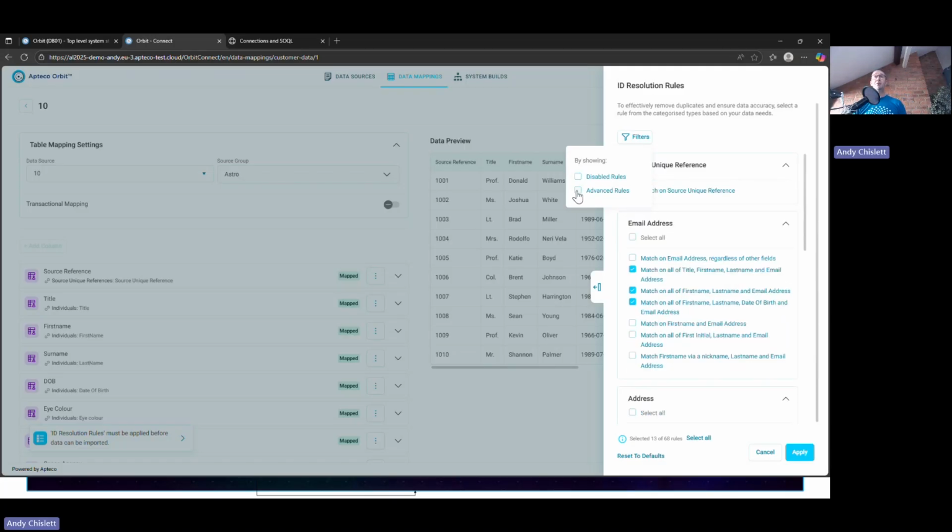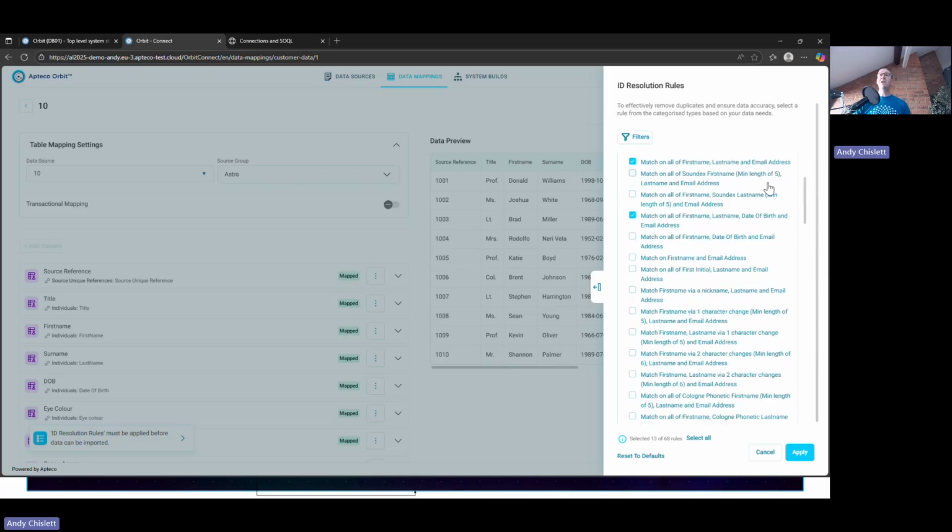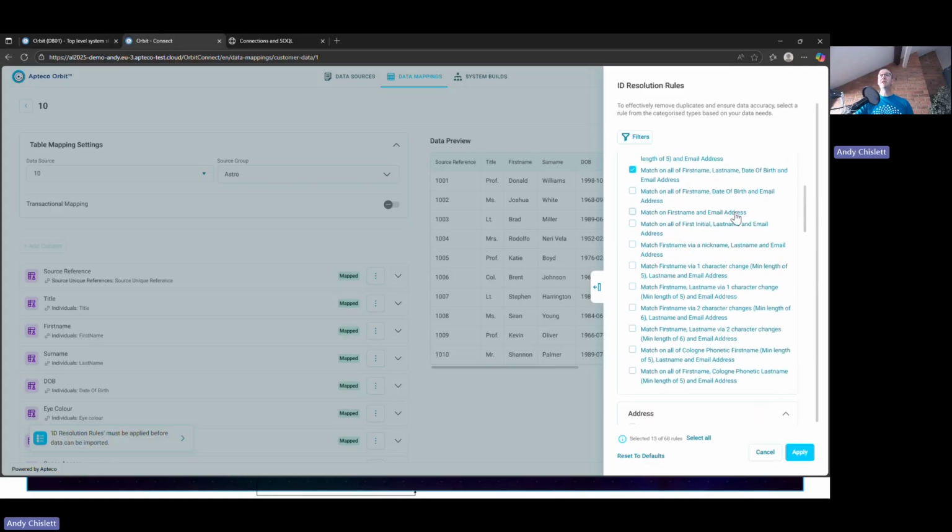Under some of the advanced rules here, this exposes a lot more of the rules. We've got 68 rules in total, and we can see that we can match via a nickname or via a SoundEx algorithm. And this again is another bit of feature work that we've added in fairly recently.